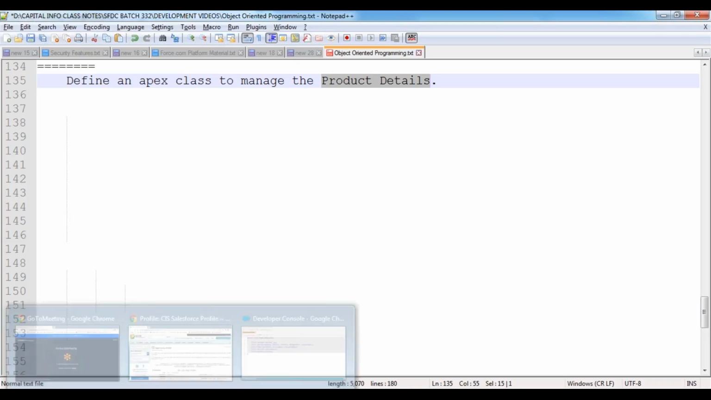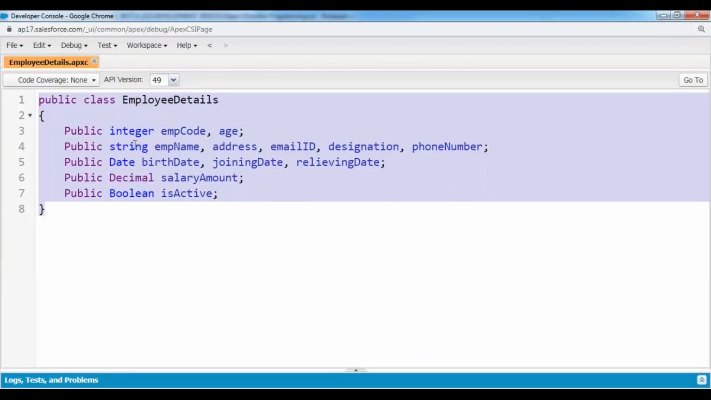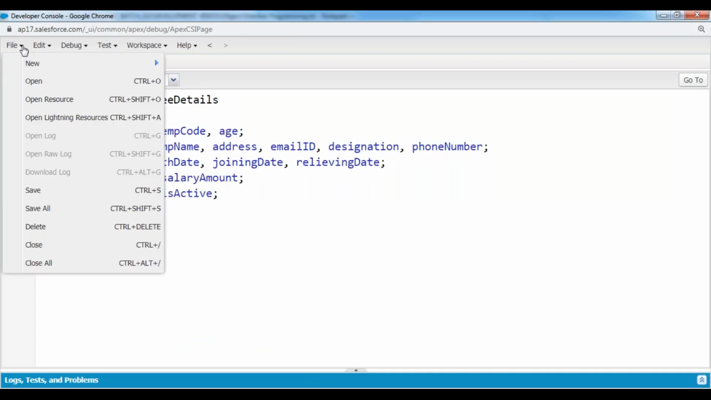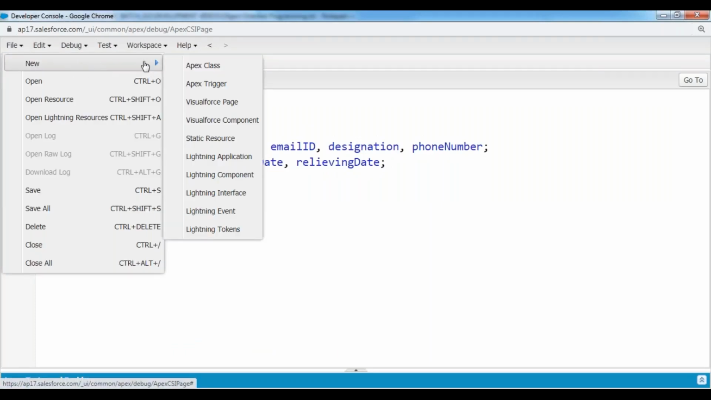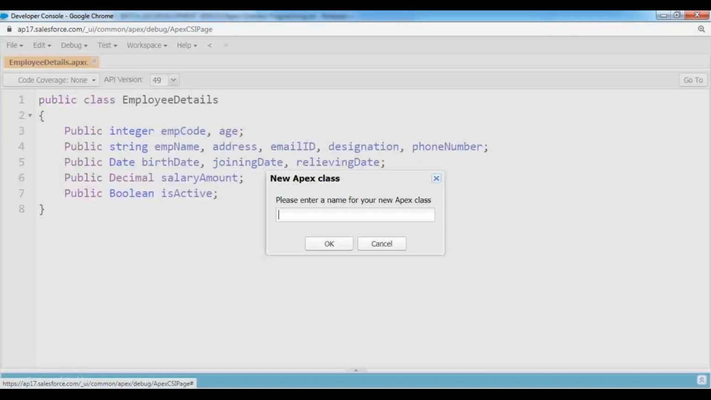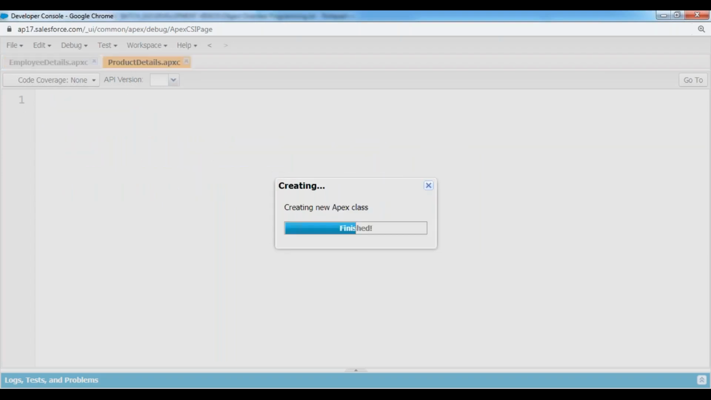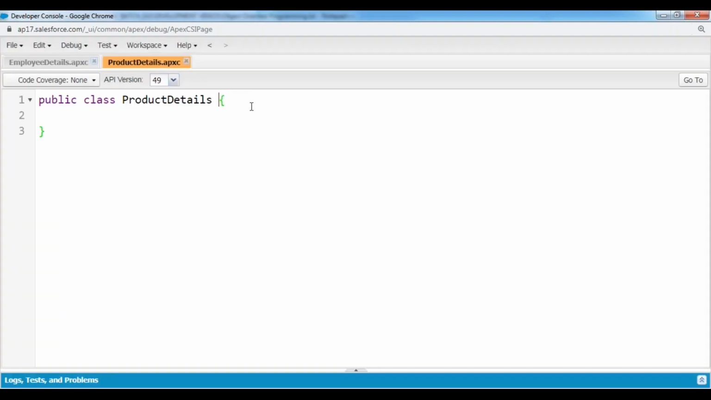Let me define a class. How to do that? Go to the File menu, click on New, and Apex Class, and give the class name. I'm giving the class name as ProductDetails. Now I'm going to define this class with the respective members.